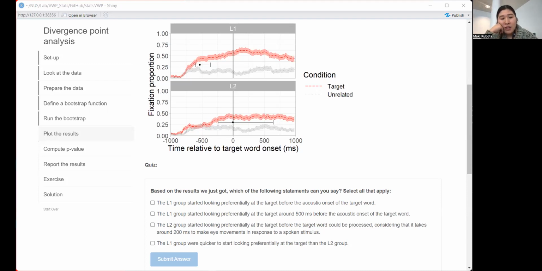Okay, so I think we all said 1, 2, and 4, everything except for 3. Right, so let's look at it one by one. The first one was the L1 group started looking preferentially at the target before the acoustic onset of the target. So we are looking at the L1 speakers' data here. The acoustic onset of the target was at point 0, right? And the confidence intervals don't overlap with the onset, so we can conclude that the divergence started significantly earlier than the target onset.